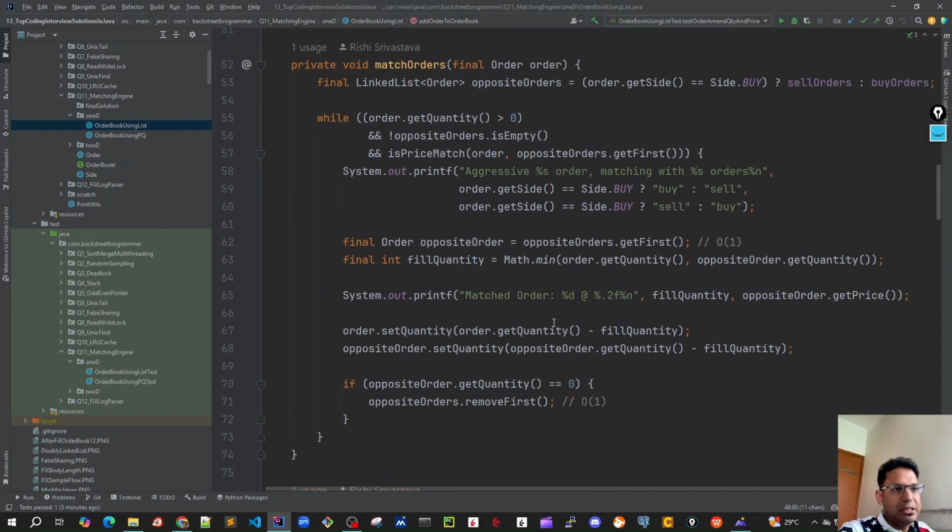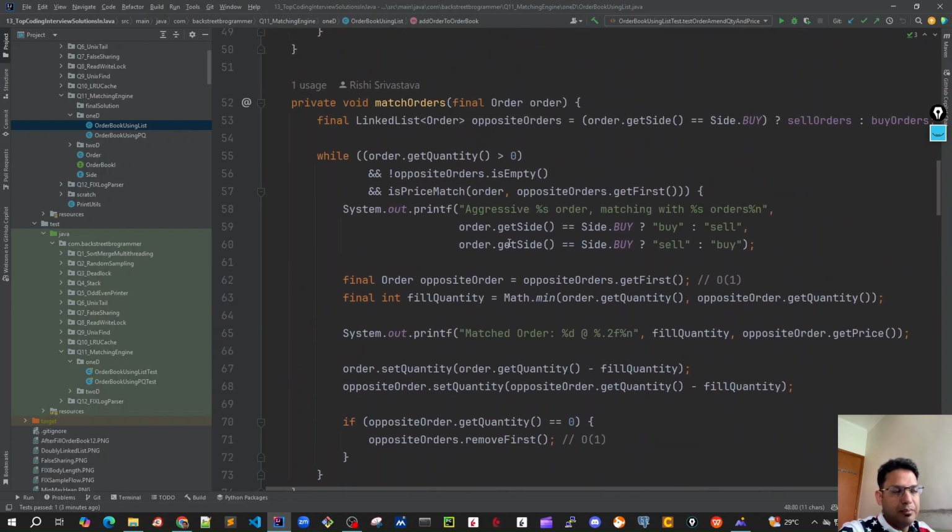The only best part is that when we are trying to match the order, in the worst case it can only go to O(n), because every time we try to match, we get the head of the opposite orders, which is always O(1). In this scenario only, this linked list data structure is very good when we are matching the order.